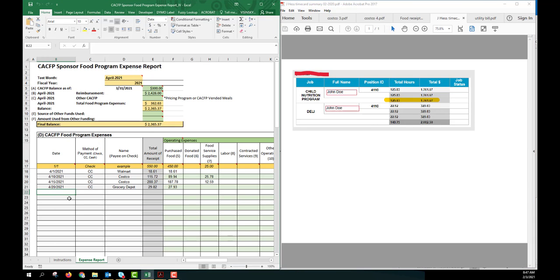Payment was completed on 4/15/2021 by a check. And we'll want to make sure to put John's name under the name of payee. And the total amount received, as you can see in the information to the right, we have Child Nutrition Program hours and deli hours. John works at the deli as well. For the Child Nutrition Program hours for the month of April, John worked 125.83 hours for a total of $1,761.67.